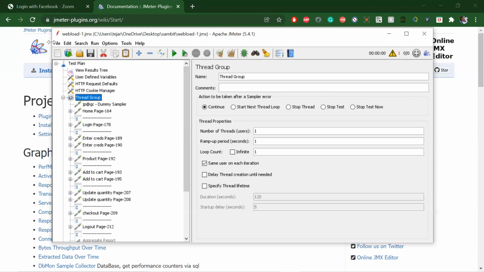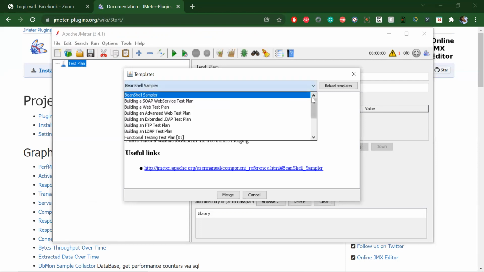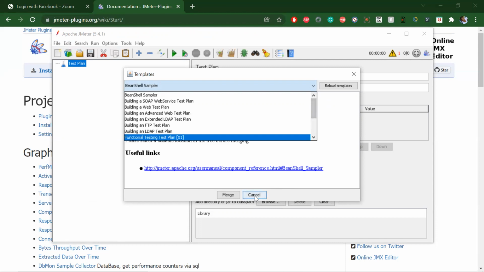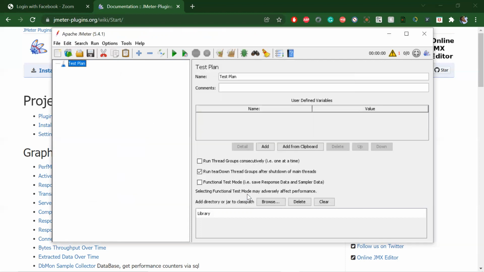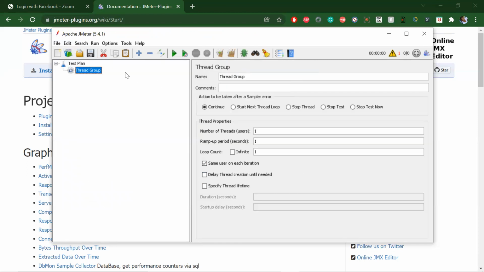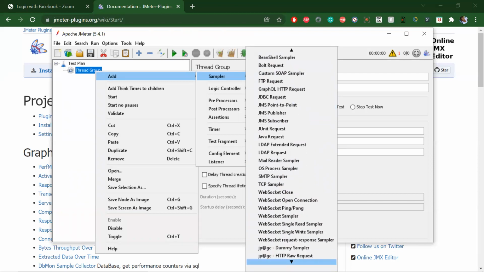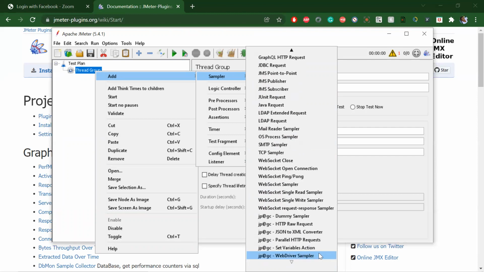Okay, let's see now. To use Selenium, let's check whether we can see anything in the templates or not. Oh, there is no template. Okay, let's create from our own. Again, first we'll add a thread group. Earlier we used an HTTP request for REST API, but now we're using Selenium in the browser. So that's why we use the WebDriver sampler. You can see WebDriver sampler.